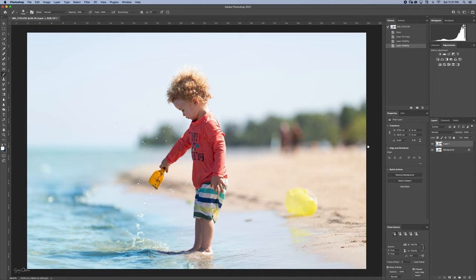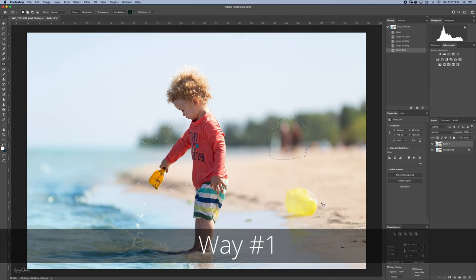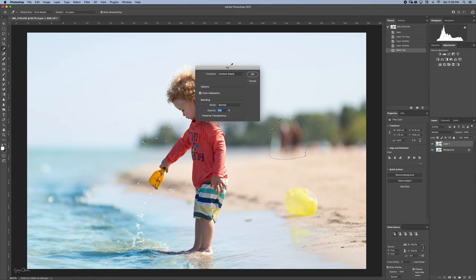The first step is I'm going to select my patch tool and make a little selection here, pretty close around these distracting people. And then I'm going to press Shift F5. This brings up the Content Aware Fill menu right here. You want to make sure that Content Aware Fill is selected and not any of the other ones, that you have Color Adaptation checkmarked, and that the Blend Mode is set to Normal and Opacity at 100%. With these settings, you're good to go and you want to press OK.